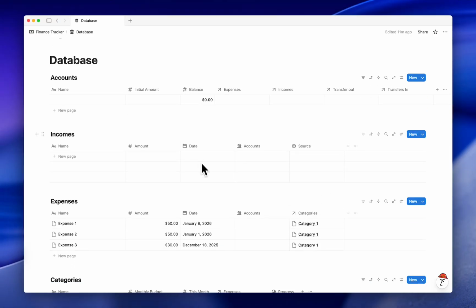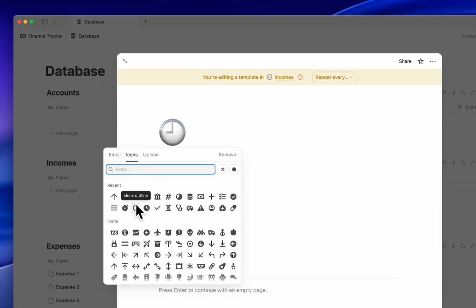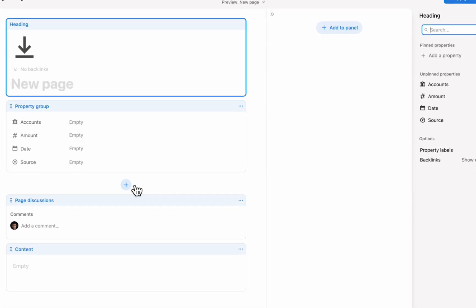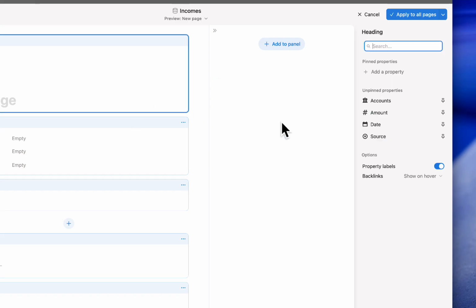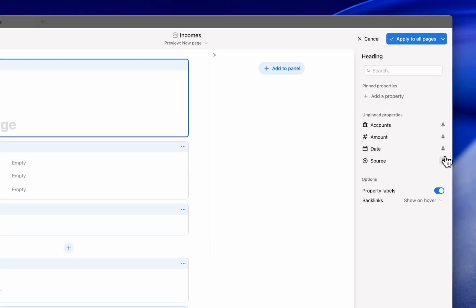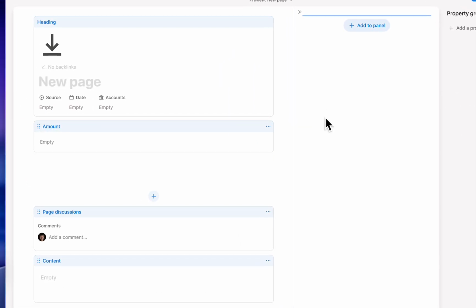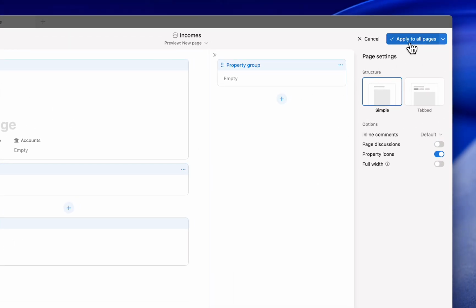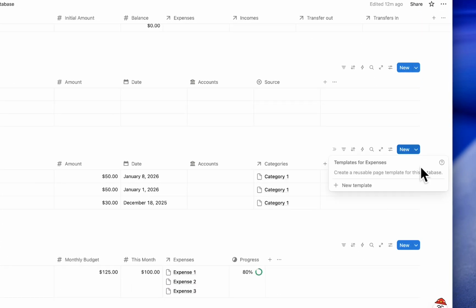Next, for the incomes database, let's create again a page template. We will use this arrow down icon to denote it. We can obviously add the amount in a proper separate section. Then we can select all these as the main property. Next, we can hide this empty property group. We can hide the page description. Now it looks a lot neater. Awesome. So let's move to our expenses database as well.